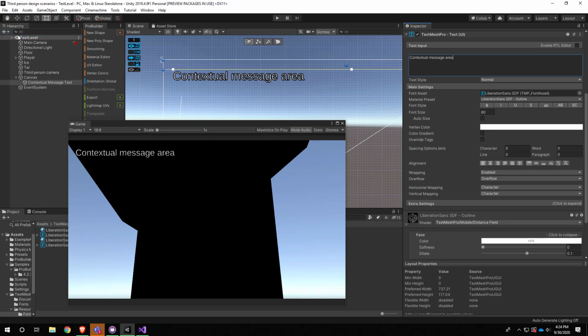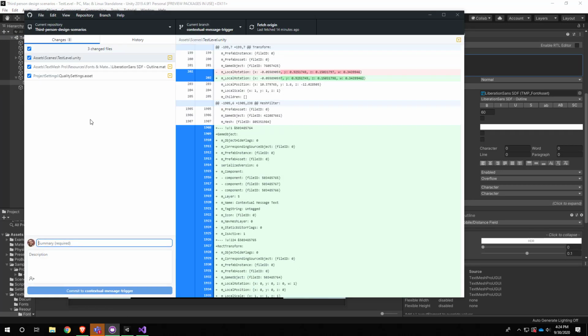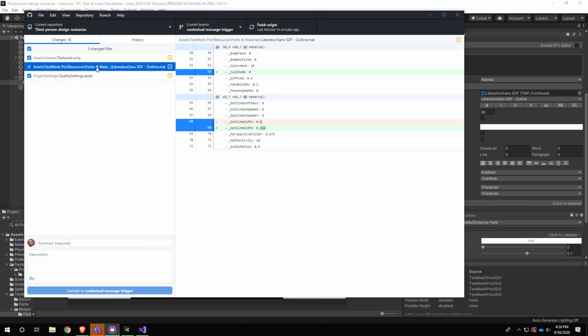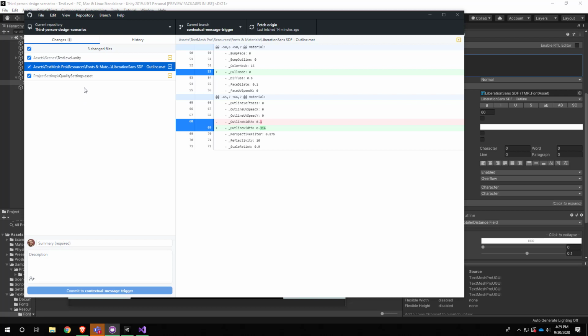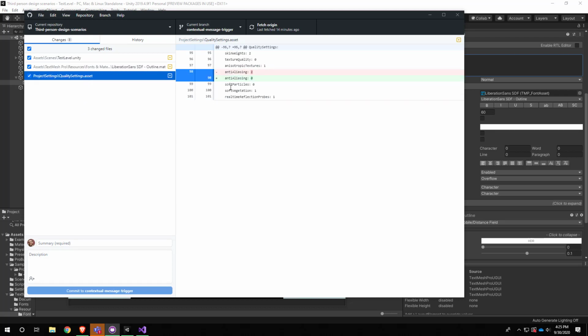Let's go ahead and save our scene, and now I'm going to commit, and you'll see our outline material has been changed. Just to be safe, you might want to hit save project too. Sometimes some of these material changes don't happen unless you hit that. And we have a quality settings change. I don't know why. It's something about TextMesh Pro, I guess. So what I'm going to do here is we'll say we added contextual message text and canvas with canvas scaler setup, something like that.